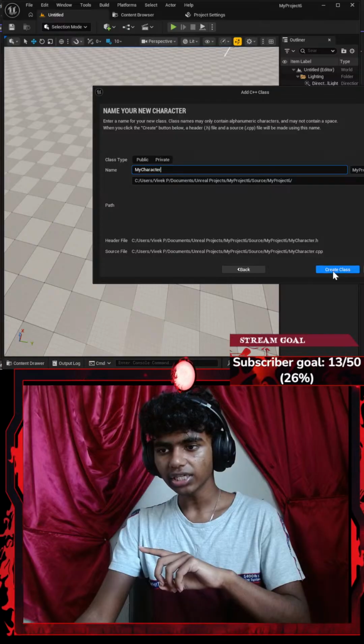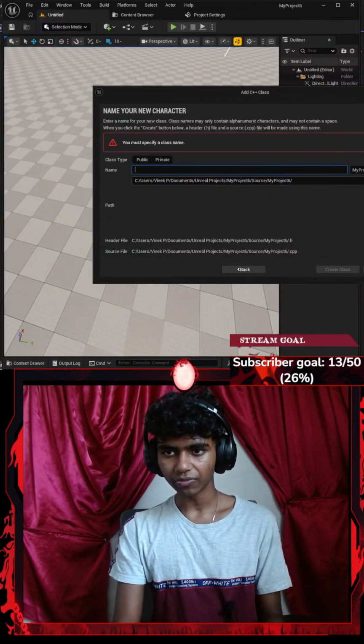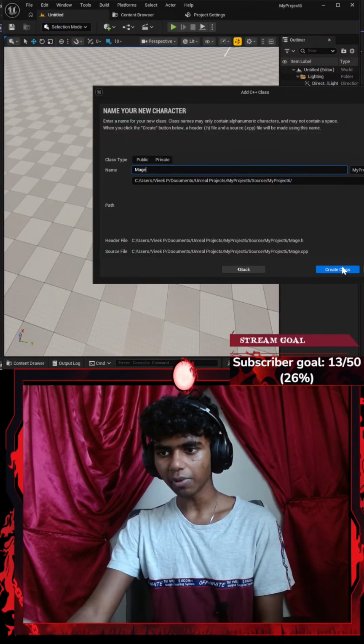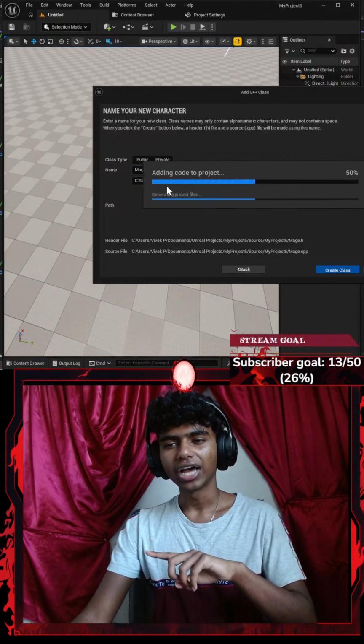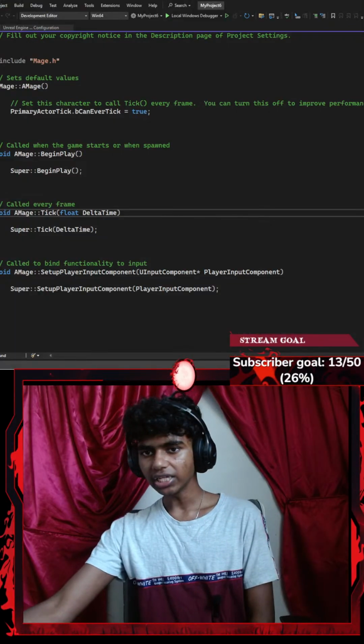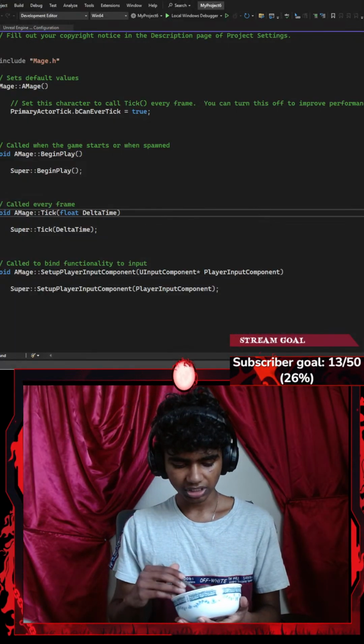Firstly, I can go ahead and get a character. I'm going to call my character something like a mage, because this is going to be my mage. And then I'm going to go ahead and create a class. Now, my code is adding to my project. While it is adding to the project, I might actually hit some oats.